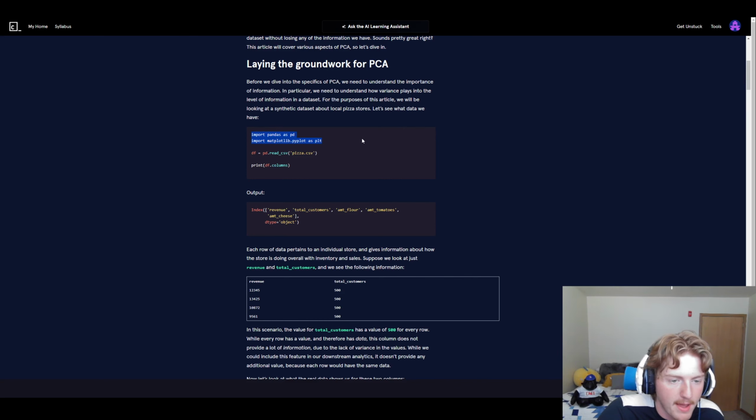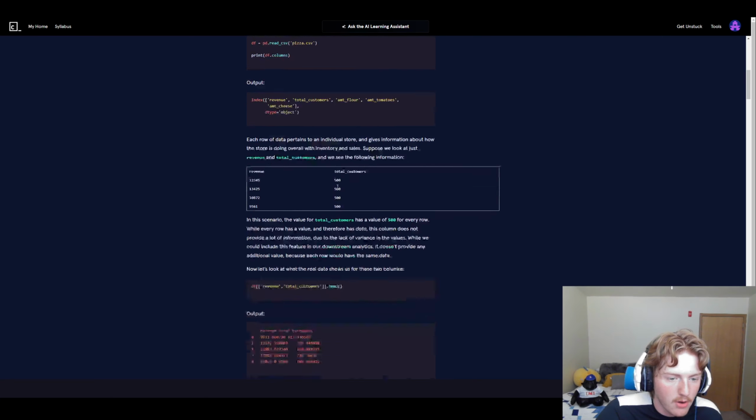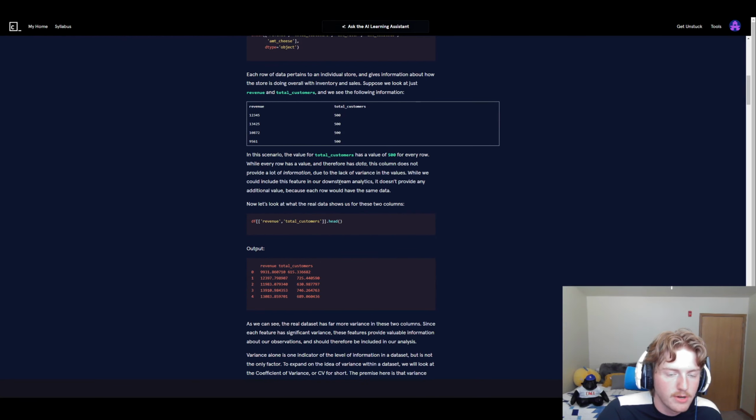So we've imported pandas, we've imported matplotlib pyplot, and we are reading in the data from pizza.csv, and we're printing the columns. So the output is an index right here, and the columns are 1, 2, 3, 4, and 5. So we have a revenue column, total customers column, amount flour, amount tomatoes, and amount cheese column. Each row of the data pertains to an individual store and gives us information about how the store is doing overall and with their inventory and sales.